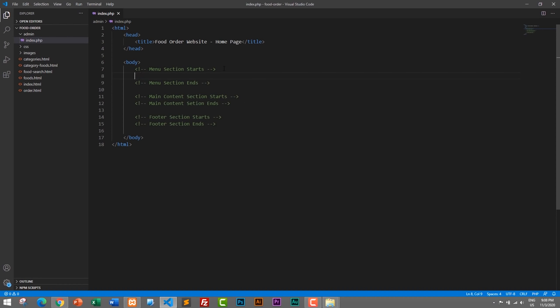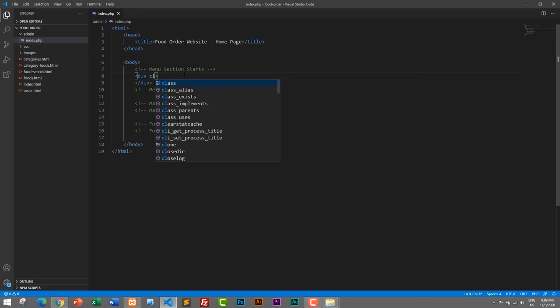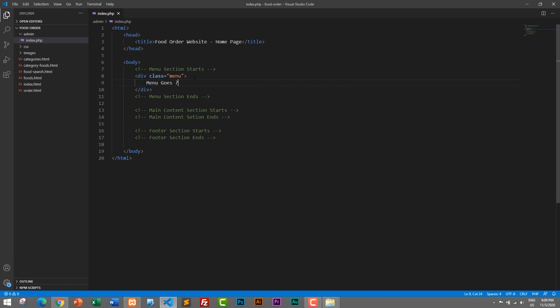I will create a div, and I will give its class as menu. I will type menu goes here, and I will copy it and paste it here. This is not menu, this will be main content, so main content goes here, and the last one will be footer, so footer goes here. That's it. So let's save it, go to our browser, and refresh our admin panel. So here you can see menu goes here, main content goes here, and footer goes here.